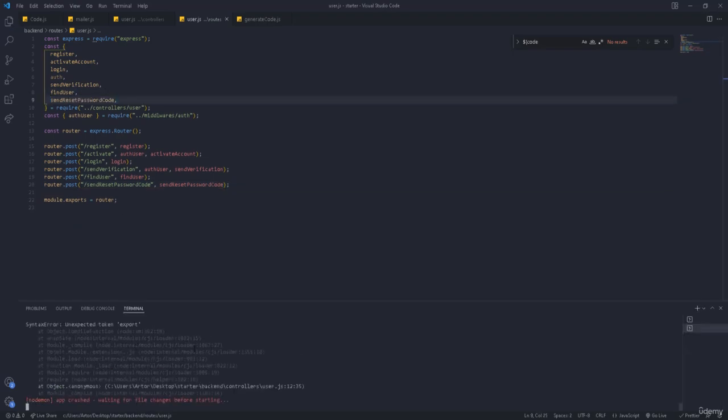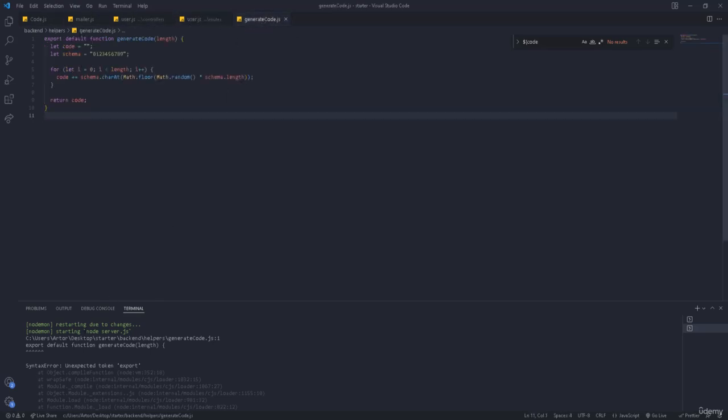Let's open it, and now everything is not fine. Let me go back right here. So this is where the problem is. Oh, export default function generatesCode. Okay, I know where the problem is. Let's go back to generatesCode. I know it's the problem.